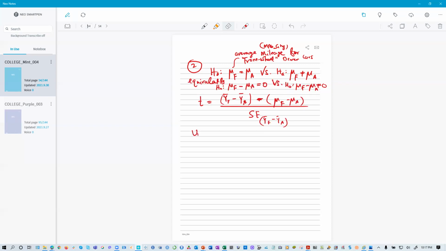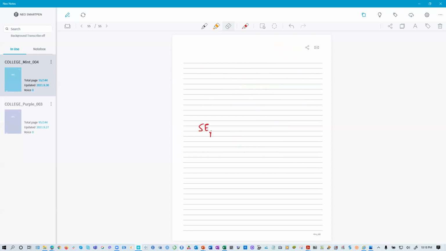Then under H naught, meaning assuming that H naught is true, T is nothing but Y bar f minus Y bar a divided by the standard error of that same value, Y bar f minus Y bar a. Now, how do you get the standard error? You can get the standard error in two ways. We showed that one, the standard error of Y bar f minus Y bar a.